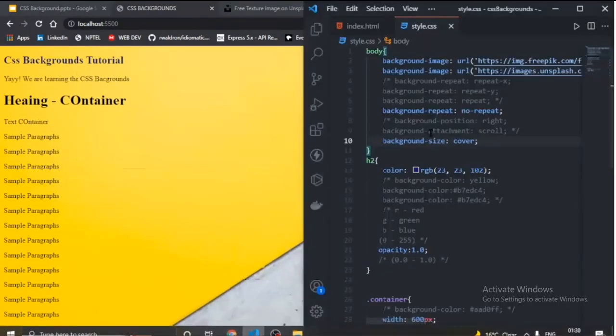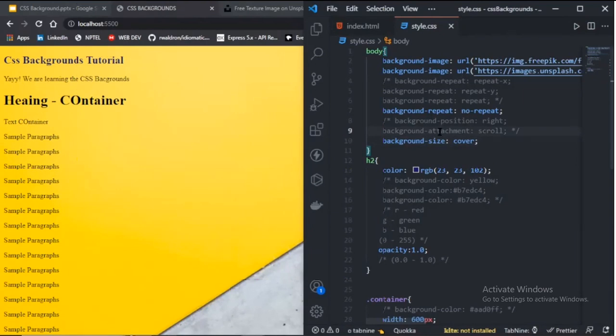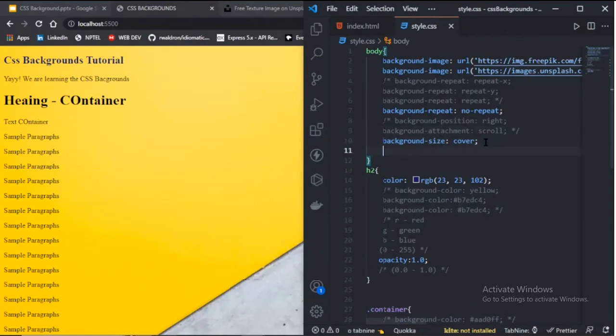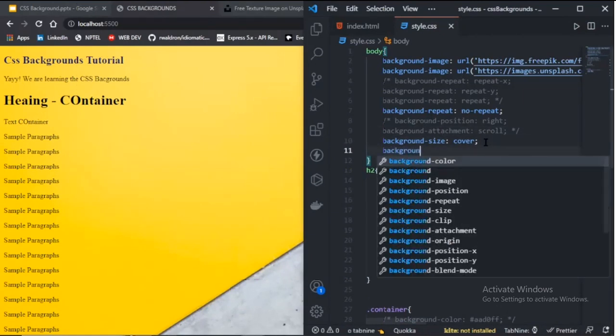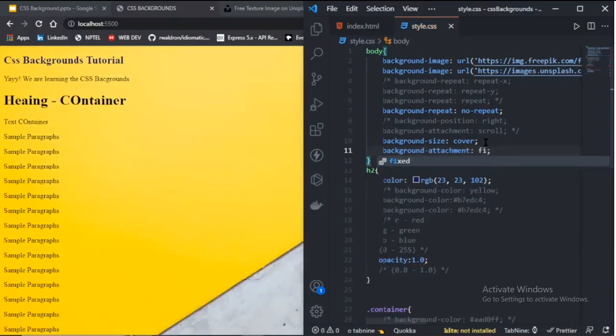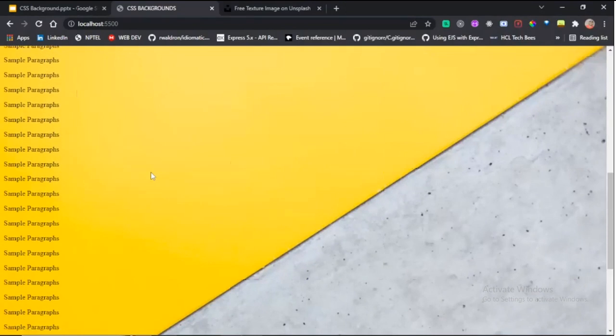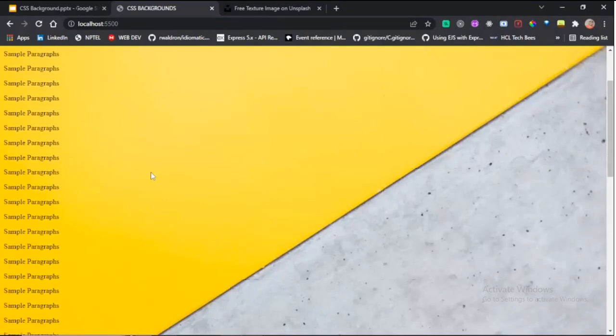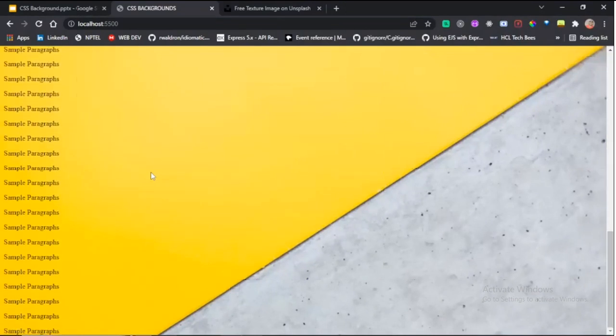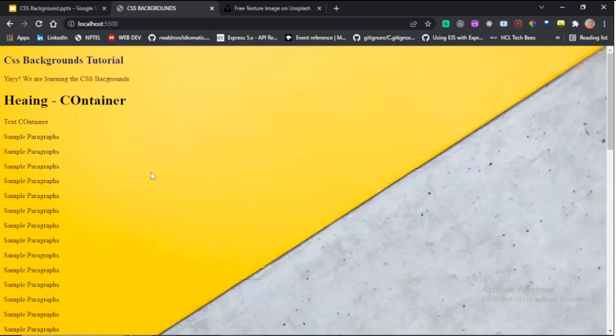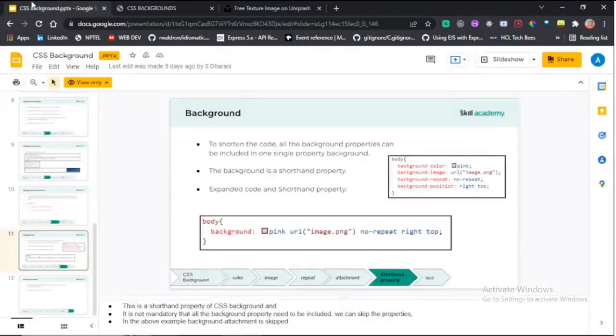But what we want is for this to be our body's background. So for that purpose, we are going to write the background attachment property. So I write background attachment to be fixed, and after I reload, this is now our website's background, and whatever content I am going to have, this thing is going to be fixed. So this is how you can set the background.